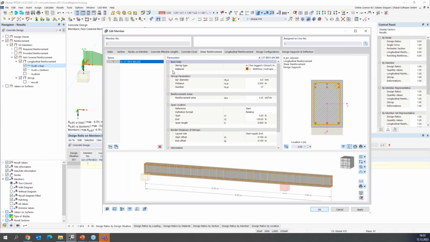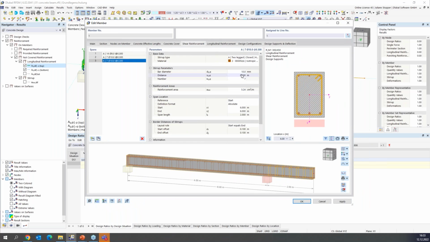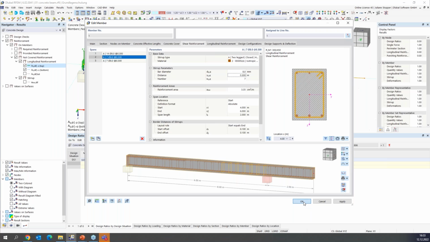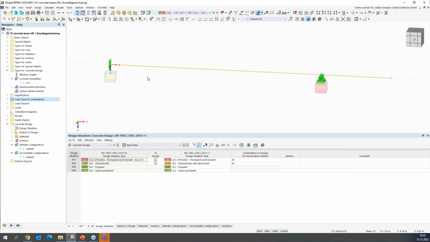Okay, and here also in the shear reinforcement, you could add different zones. Then you have different zones where you can change the reinforcement. But I will keep the distance and the diameter. I will keep it as 8 because there was no problem in shear design. We also can have a look at now. Okay, now I added my longitudinal reinforcement and I can solve again.